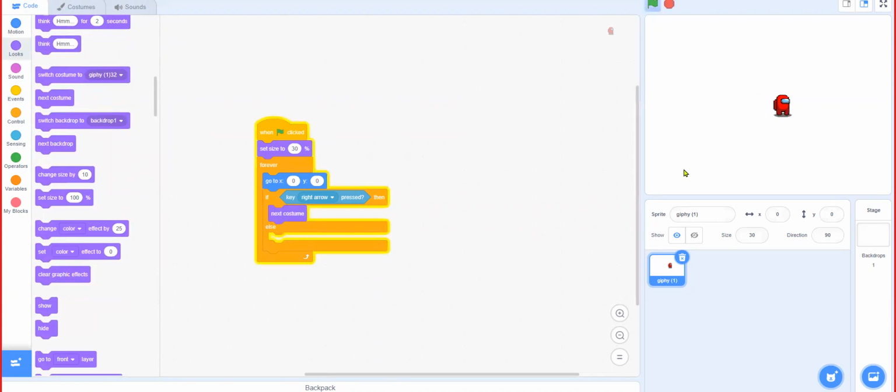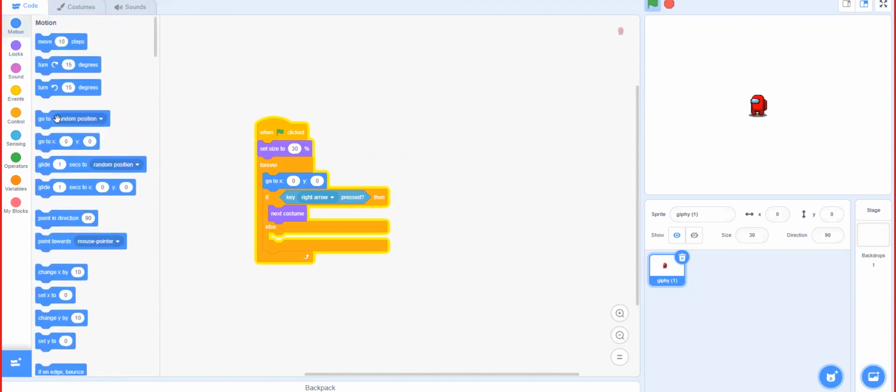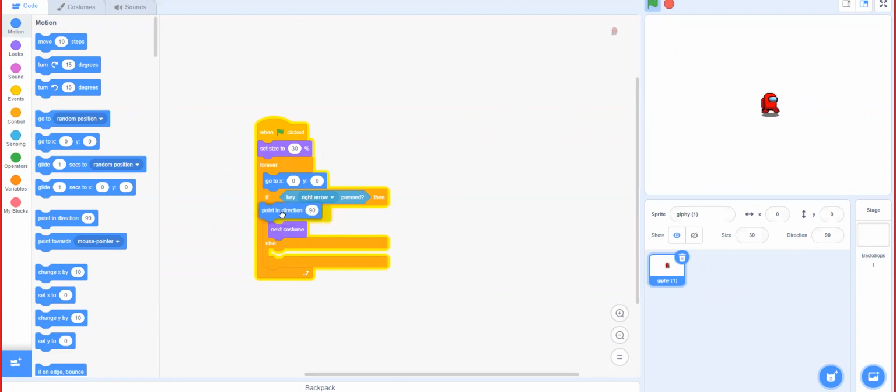But before next costume, I forgot to tell you that you have to also point in direction 90. Okay. Point in direction 90. So we have it, but it should be above next costume. Above next costume. Now it is moving in two sides. Yeah.